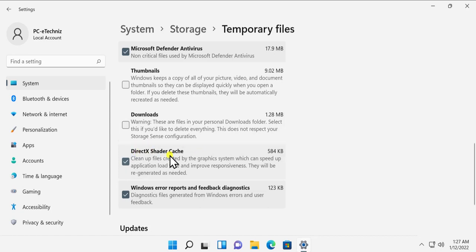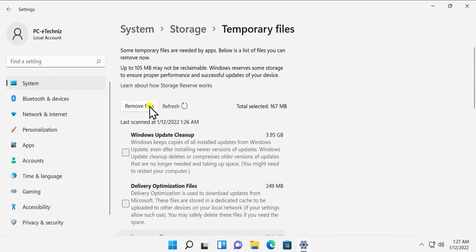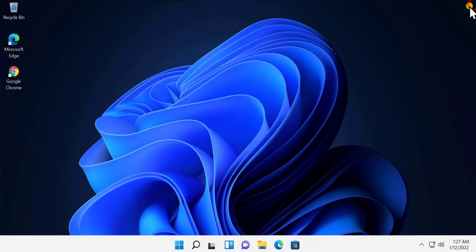If you don't need this file to load any application faster, you can delete it, or if you do need this file, then you have to uncheck this option. Afterwards, simply click on remove files. I'm not clicking on this option for now, because if I do that, I will not be able to show you the temporary files in your other folders.